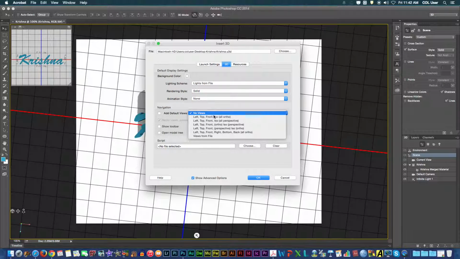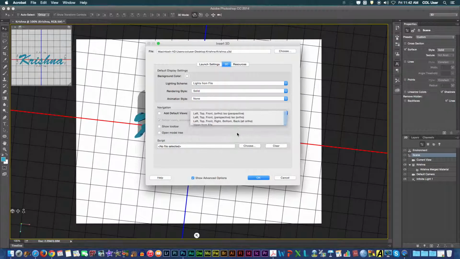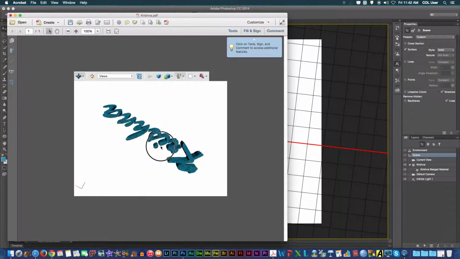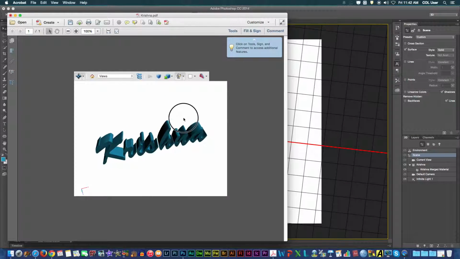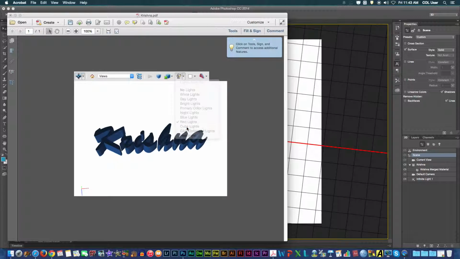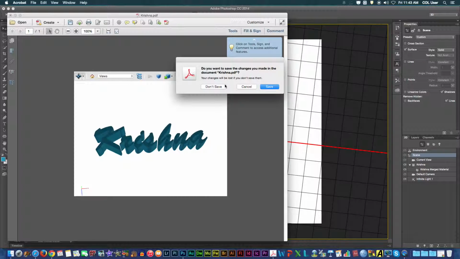And for the views, we need to select all the views which are left, top, front, right, bottom, and back, all ortho, so that the viewer will be able to see the object from all the directions. And finally press OK. So here we got the object. We can rotate, we can pan the camera, we can change the background color even here. We can work with the lights. We can change the light so that the color of the text will also be changing. So that is how we get the PDF file.